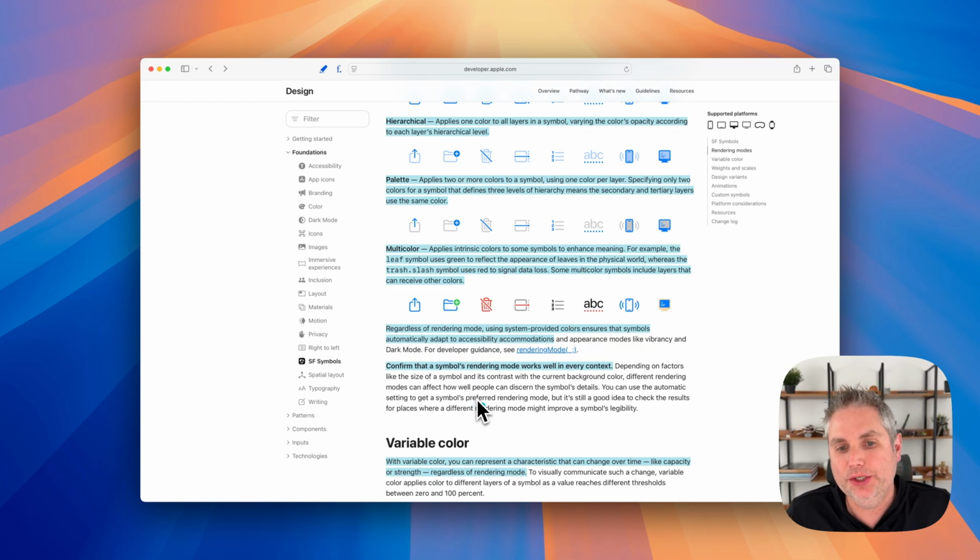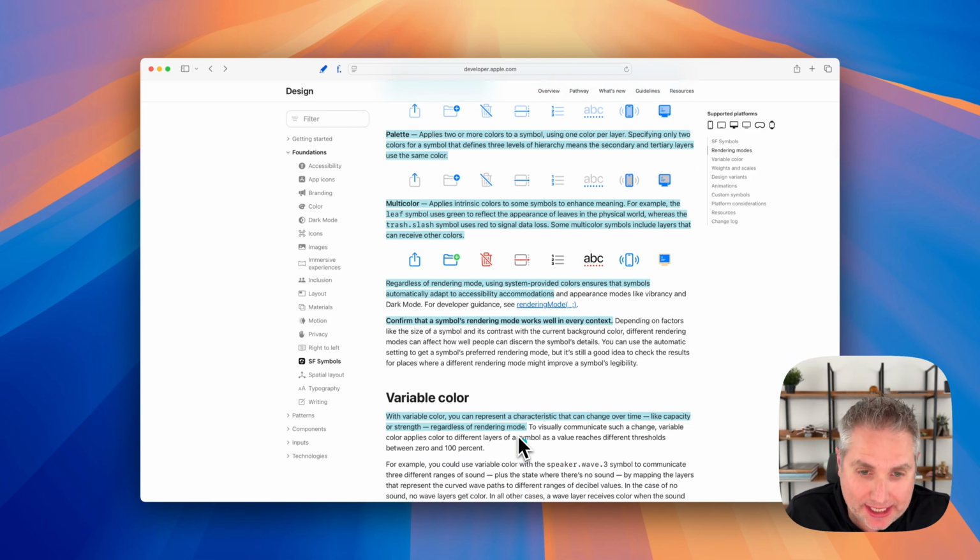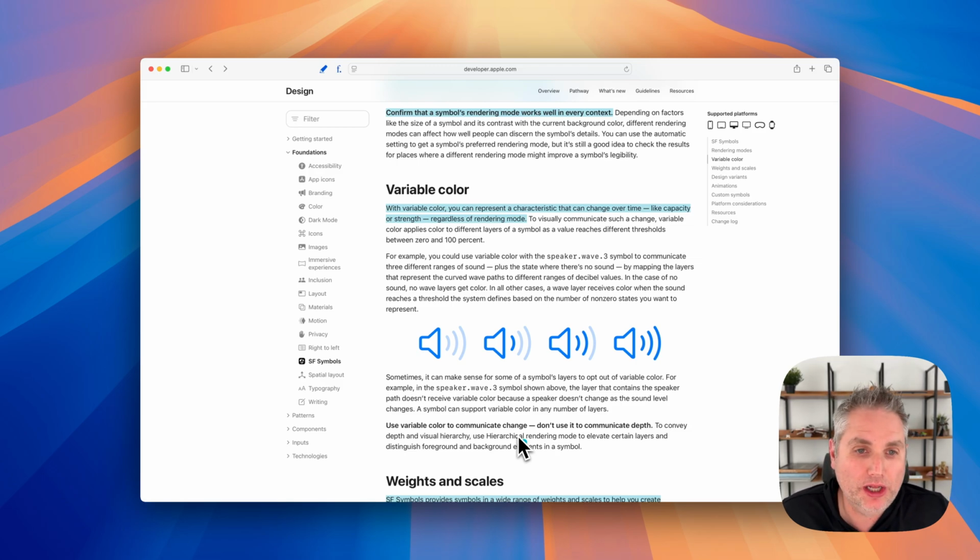Regardless of rendering mode, using system-provided colors ensures that symbols automatically adapt to accessibility accommodations. Confirm that a symbol's rendering mode works well in every context. Then we talk about variable color. With variable color, you can represent a characteristic that can change over time, like capacity or strength, regardless of rendering mode. You see here, the speaker icon has these different states, and that is probably showing that the volume of something is turned up all the way.